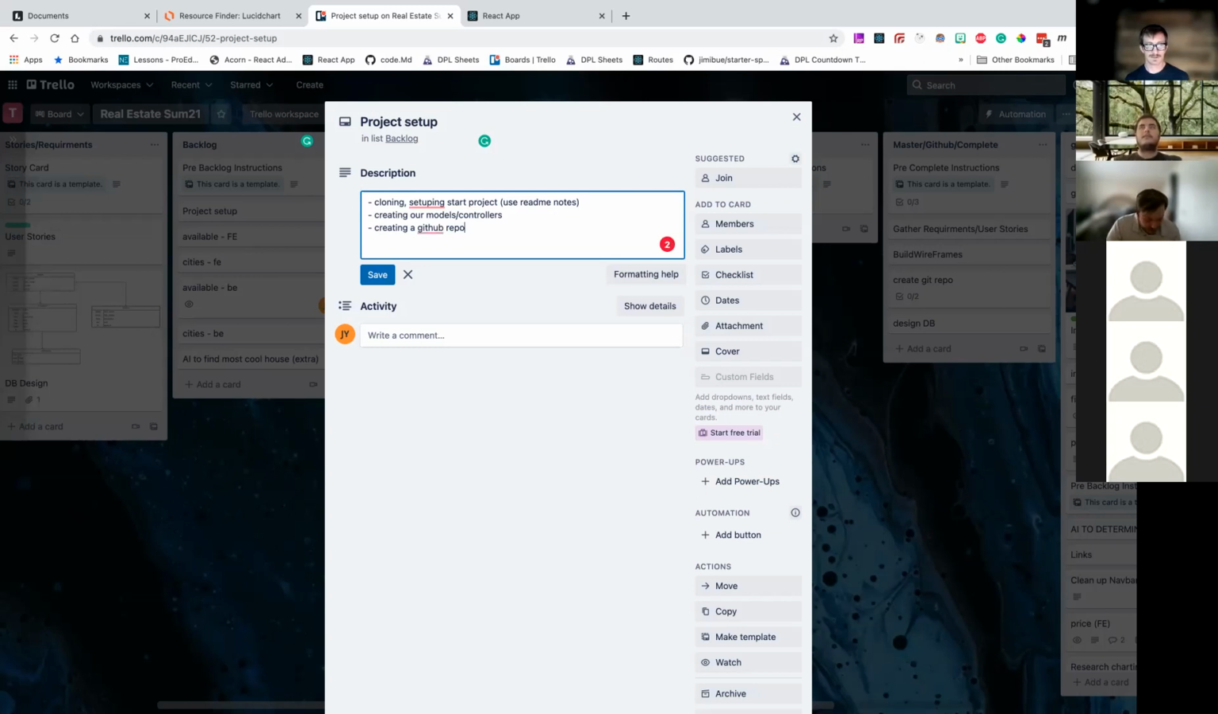Let's see if there's anything else that we could do. Maybe let's throw in a seeds file, and the database. Anyone think of anything else that we'd need to do for just the basic setup? Setting up, starting a project.